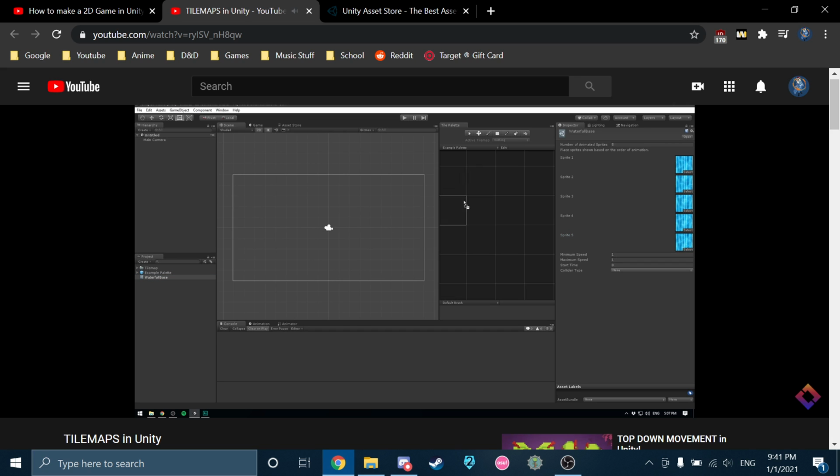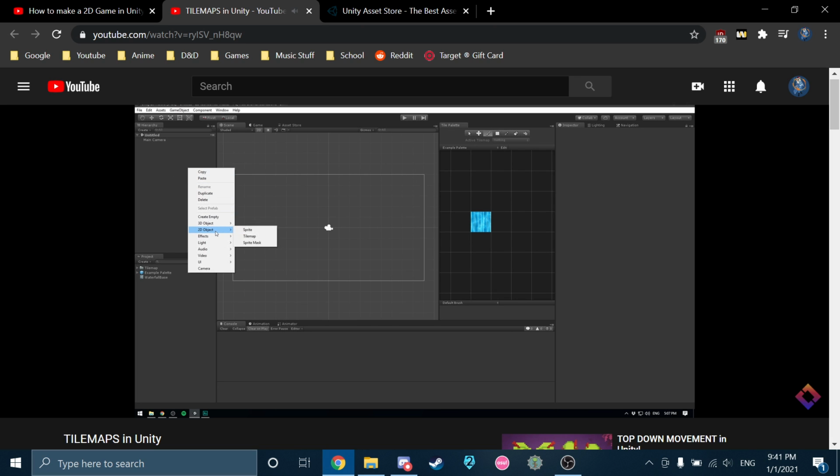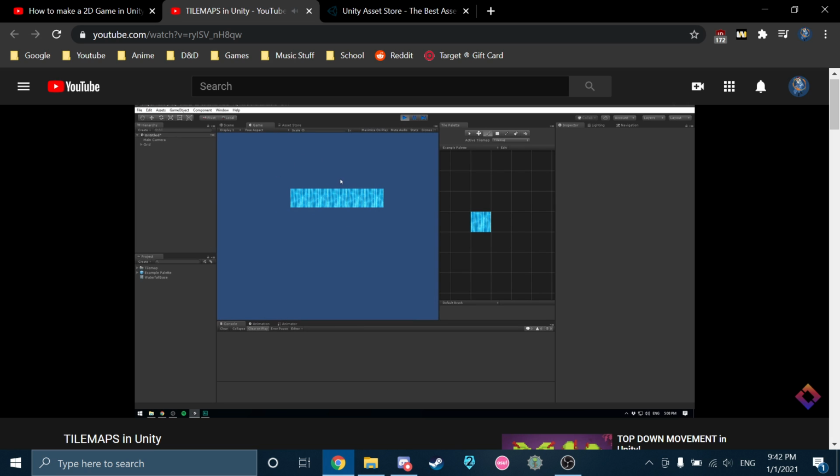If we now drag this into the tile palette, you can see that nothing really happens. But if we then take our paintbrush and make sure to create a tile map over here in the hierarchy, so right click to the object, tile map, we can select our waterfall and paint it into our scene. And if we now hit play, it's going to animate. See our waterfall animating. Of course, it's currently doing so really slowly.